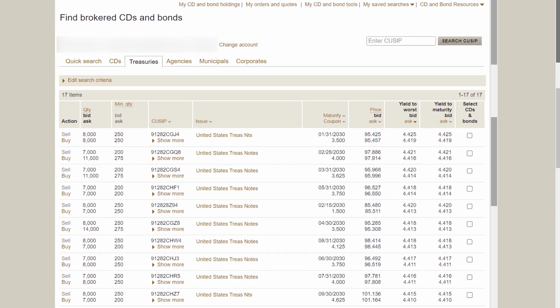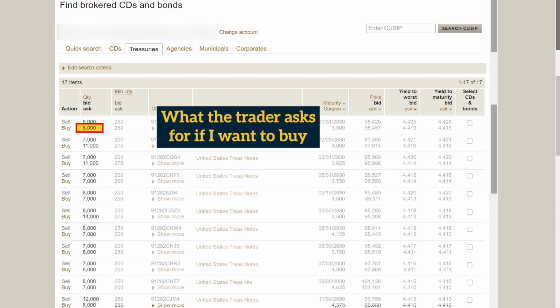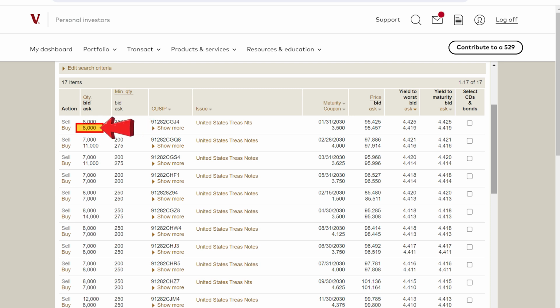Let's scroll down a bit like we normally do. This column shows the maximum quantity available for sale or purchase. The top row is the bid row, if I want to sell. And the bottom row is the ask row, what the trader asks for if I want to buy, which is what I want to do in this instance. This 8,000 here stands for $8 million, by the way. Another reminder to be careful with quantity numbers on bond trading platforms.